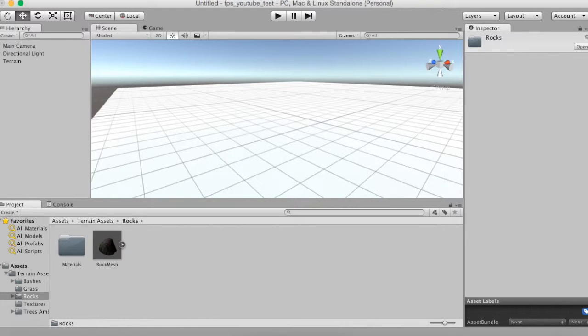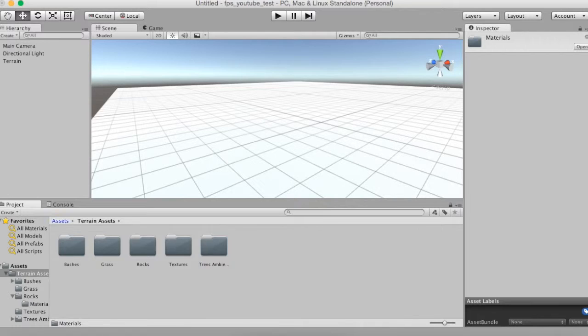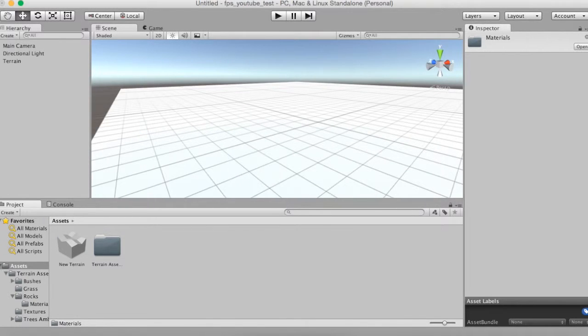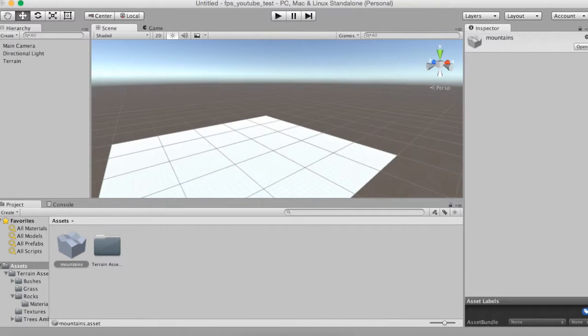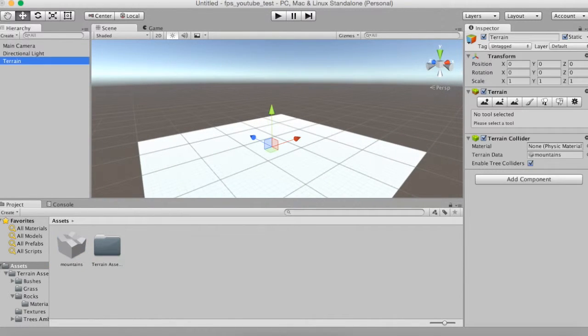Oh, I didn't even realize that was the thing. Okay. Never mind that. Okay, so right now we're gonna name our terrain mountains. Or you can name it whatever you want. I'm just gonna name mine mountains. So now we're gonna edit our terrain. Oh, let me rename it over here. There. So now we're gonna come over here.